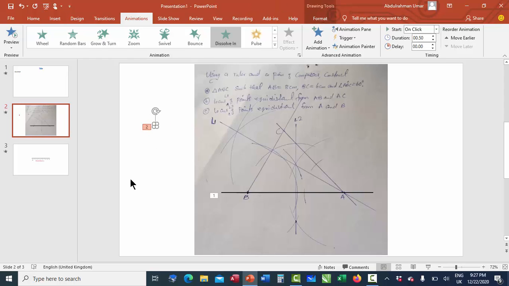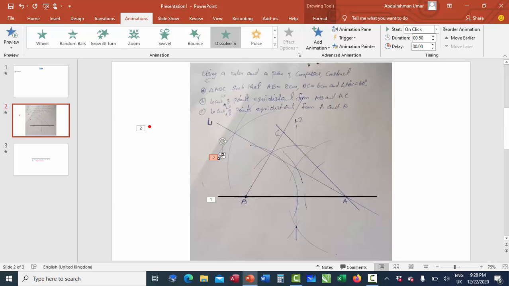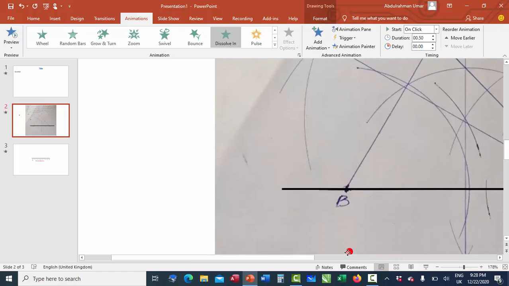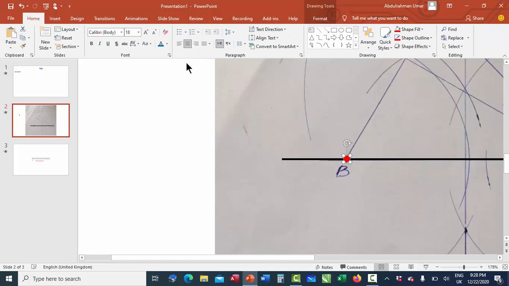So I will be keeping it here and be copying and pasting. So let me duplicate. So with that duplicate, I need to zoom it to enable me pick it and move. I zoom again. So this is where I should place it. The zooming will allow you to get the accurate point you need. Then I have to put the text box to represent B.